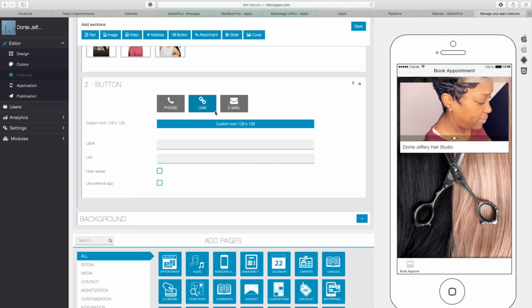Once the button is added, I click on link. Then I can label it. So I will type in book with me. Then in the link section, I'm going to copy and paste my booking link. So if it's Booksy, if it's Styleseat or Square Up or anything like that, we simply put the booking link in here. Now, you are going to get a weird icon with it. It normally looks like the world, okay?